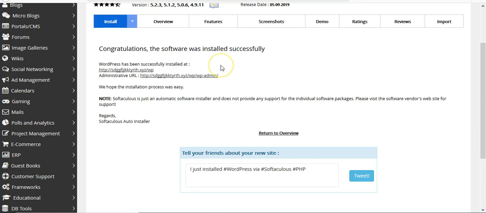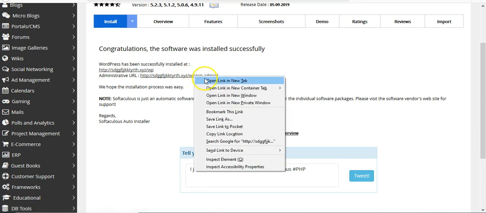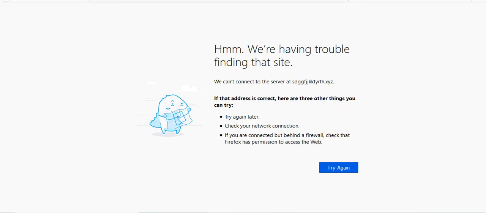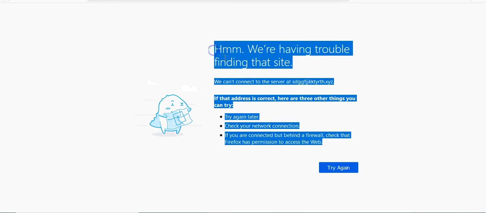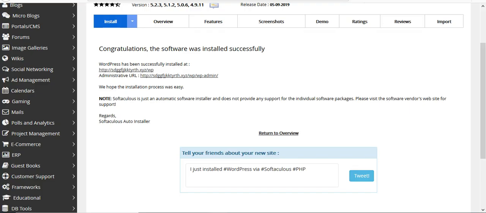In this episode, it's going to open for us a channel on how to sort out errors associated with WordPress. Our first error that we're going to sort out is that we finished the installation and we've been issued with the links. Here are the links that you are looking at. If we click on any of the links, let's open in a new tab. You realize that we are having trouble finding that site. In other words, that link is not active.